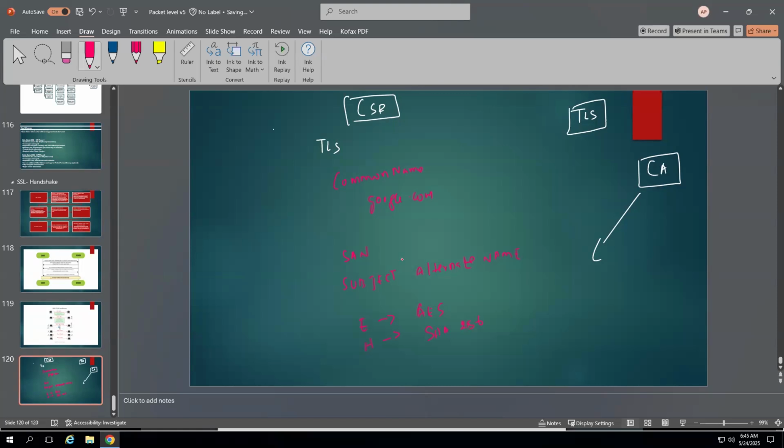Subject alternate name, for example, youtube.google.com. It is telling that I am going to use all these DNS names in my CSR, right? And along with that, which company you're from and what state it is. For example, I'm just saying California. It's just an example.